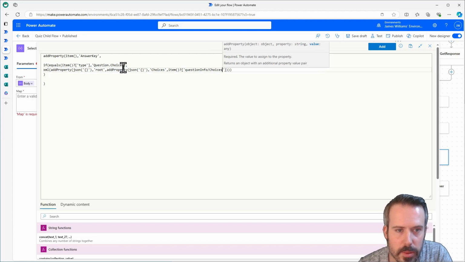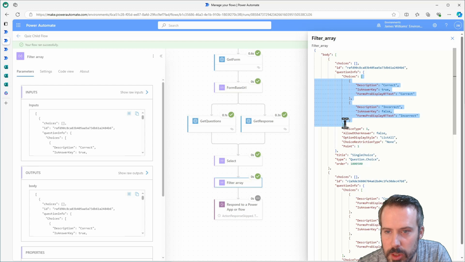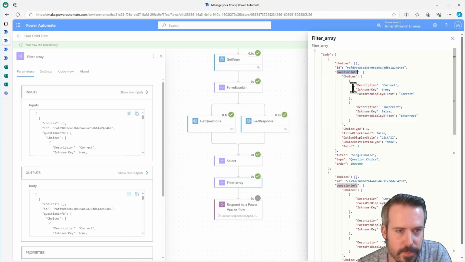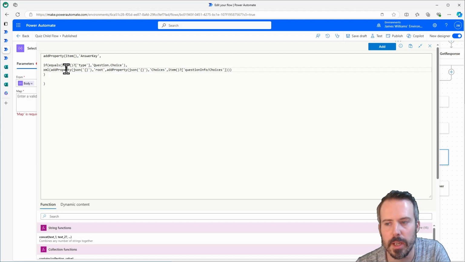So that should give us, with any luck, the question info choices array, just this bit, that's the array there, inside a new object with a property called choices, so that will match this bit, but then it will put this within an object with a root property. So we'll see root and then choices and then have the array inside it. At least that's what we want to achieve. So that will give us the XML. So if I just leave that as is for now and publish, we can have a look what that looks like.